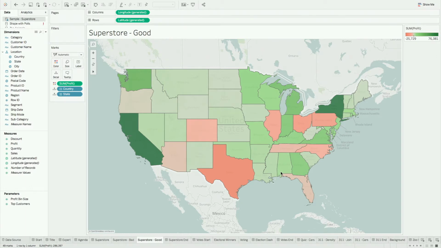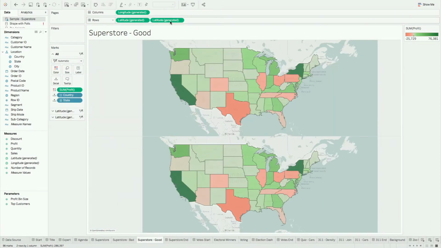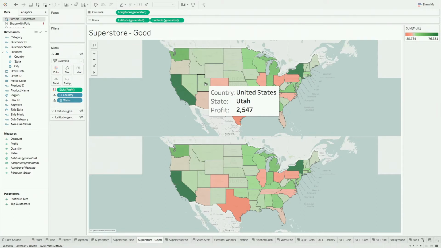I'm going to take this a step further. Another popular feature people use are dual axis maps. And this is a way that you can add more information to your map. I'm going to drag this latitude field. I'm holding Command on the Mac. It's Control on the PC. And you can see now there are 2 maps side by side.